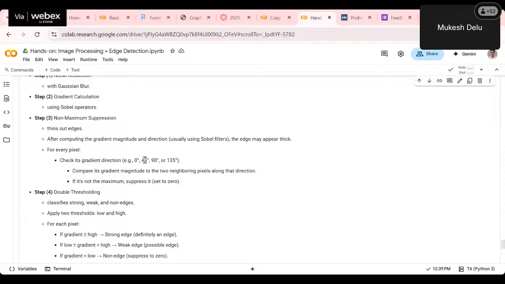After getting theta, we did not use theta in previous methods, but we want to use this theta also, because this is information we are additionally getting in this edge detector. So we use it in non-maximum suppression. What it does is thin out the edges.